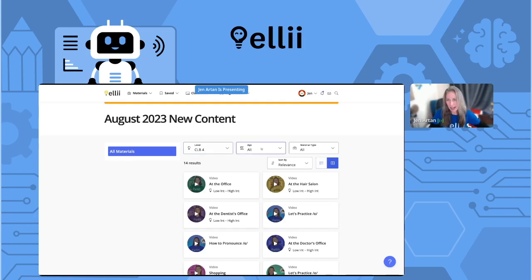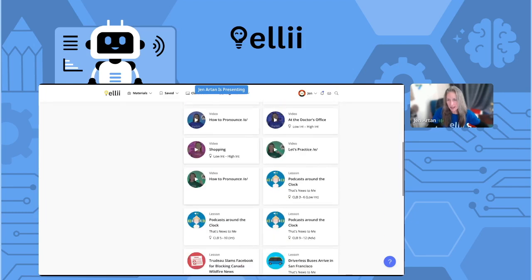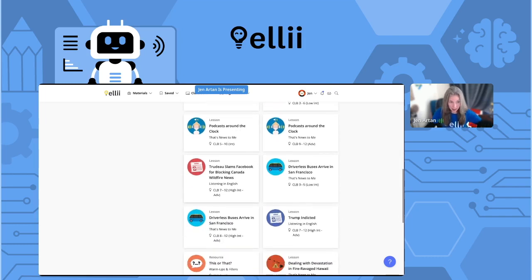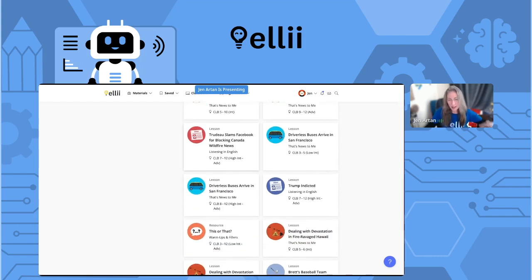And you can choose by age: adults, teens, or young learners. And you can choose by material type as well. And I'm going to hopefully show you that later on. But right now you can scroll through and you can see all the material that has been added in the month of August.